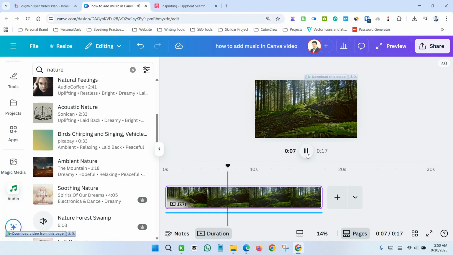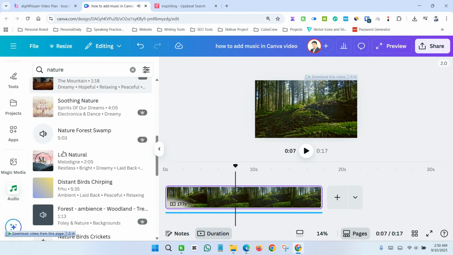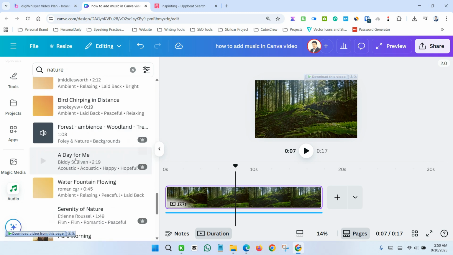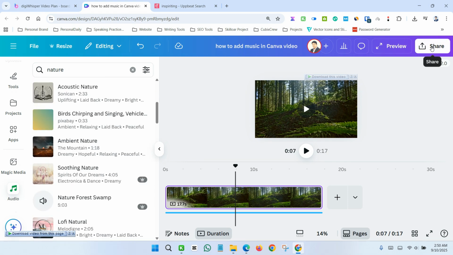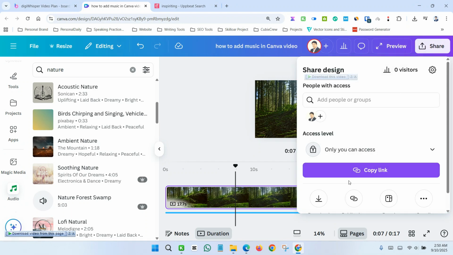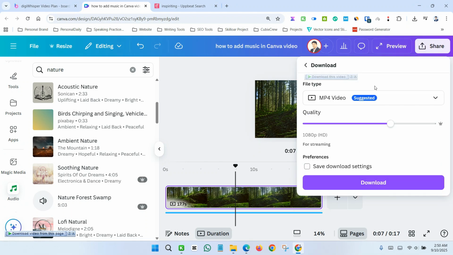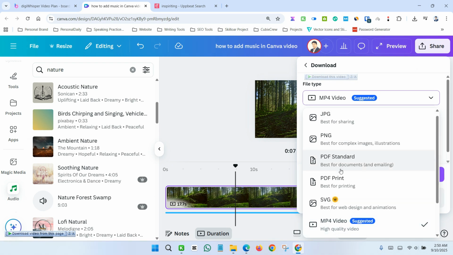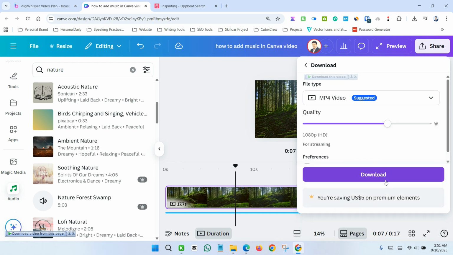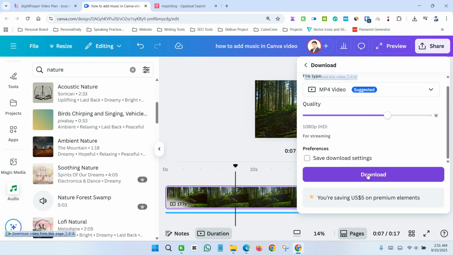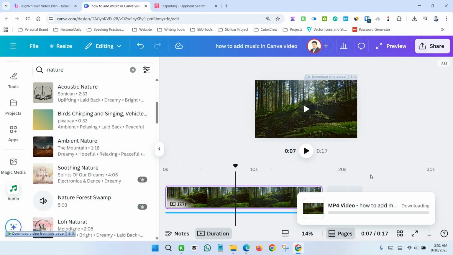So this is pretty simple. You can add this way music with your video footage. Now you can download it. Just click the share button and click the download and select the file as a mp4 video, and now click the download button to download your video. So this way you can add music in Canva video.